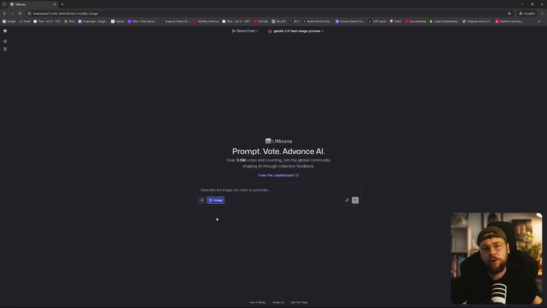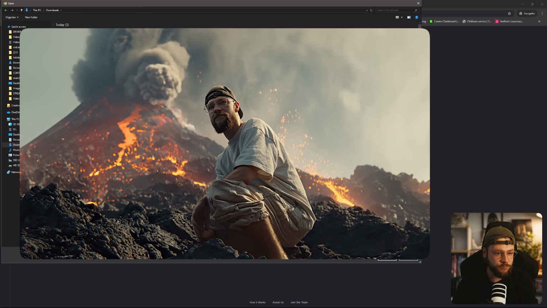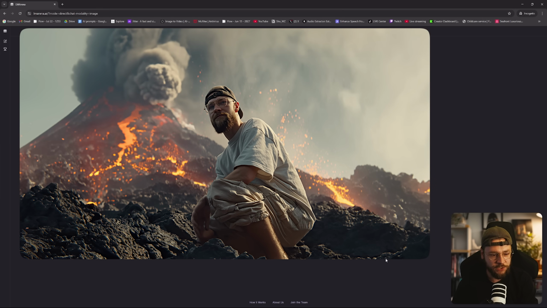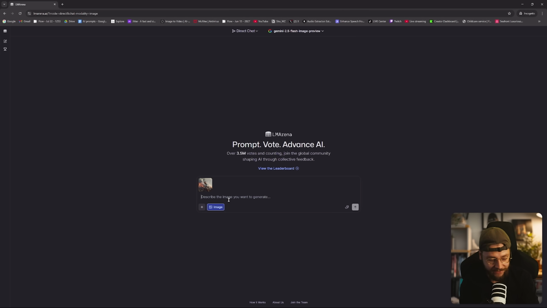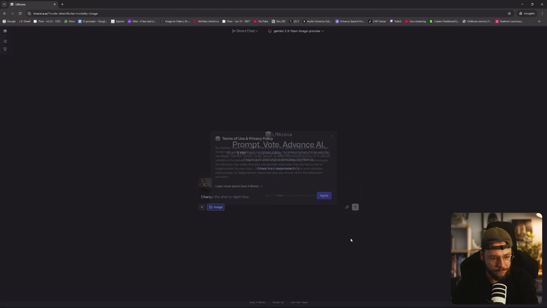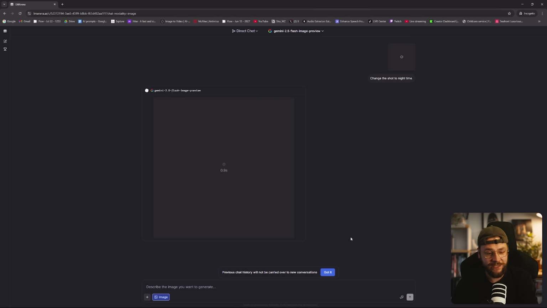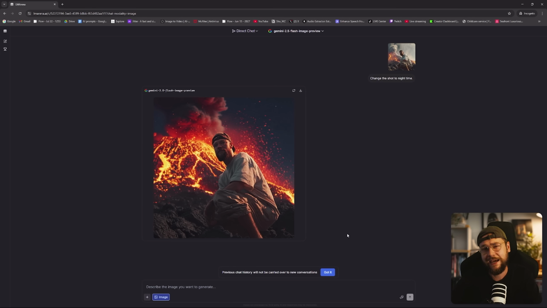So let me just show you the power of this tool and how many creative opportunities it really does open up. I'm going to upload this image which I created with Midjourney, which is me standing next to an active volcano. And for starters, let's just try something like: change the shot to nighttime. You see, we just have to agree to the terms here, and it's going to start generating our nighttime variation of this shot.